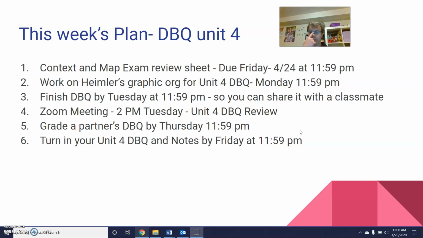Then just things you should do. Your Heimler graphic organizer should be done already. It should have been done on Monday. Your DBQ should be fully written. You should have shared that with a classmate by now. And you guys need to grade each other's DBQ as well. And that should be turned in on turnitin.com as well. And make sure you turn in your Unit 4 DBQ and notes by Friday, 11:59.